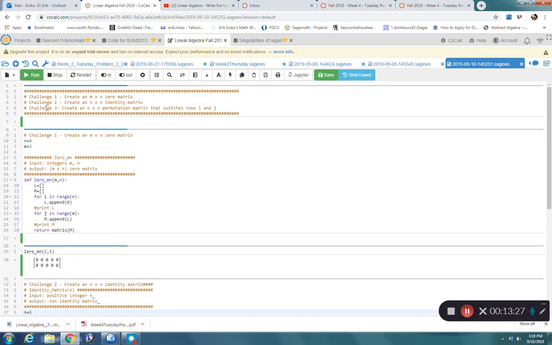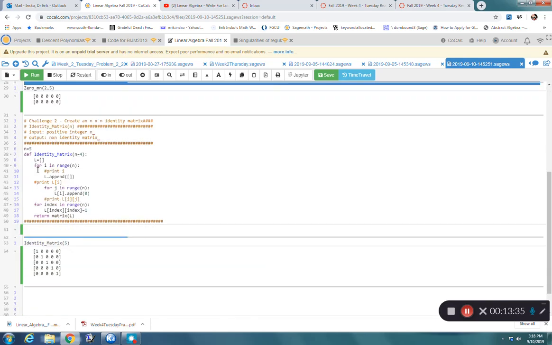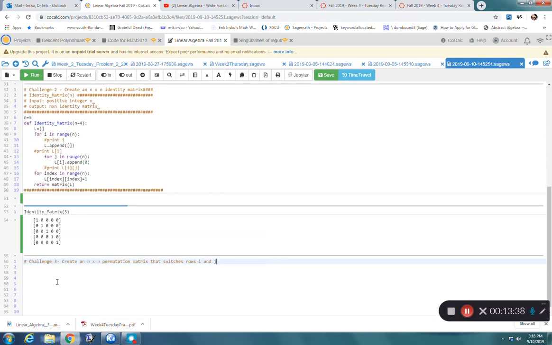Okay, now that's challenges 1 and 2. Challenge 3 says create an n by n permutation matrix that switches rows i and j. And so what I'm going to do is go back and call my identity matrix code. Okay, so let's say that I want to make an n by n matrix that looks like a permutation. What I could do is the following. I could just say M is the identity matrix of size 4.